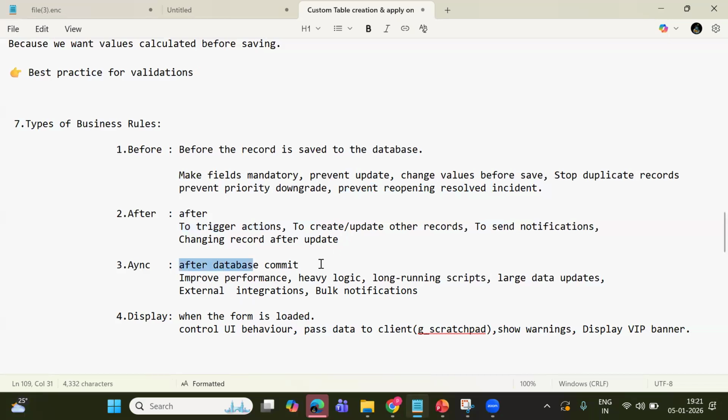After database commit, the main purpose is to improve performance because it will handle heavy logic: long running scripts, large data updates, external integrations, and bulk notifications. That's why we use the async business rule in those cases.